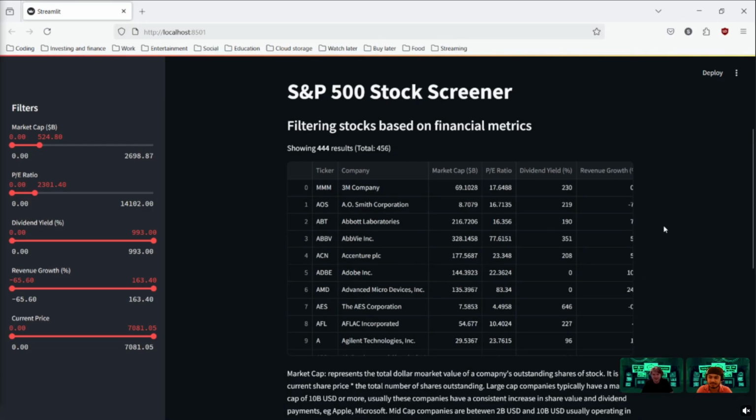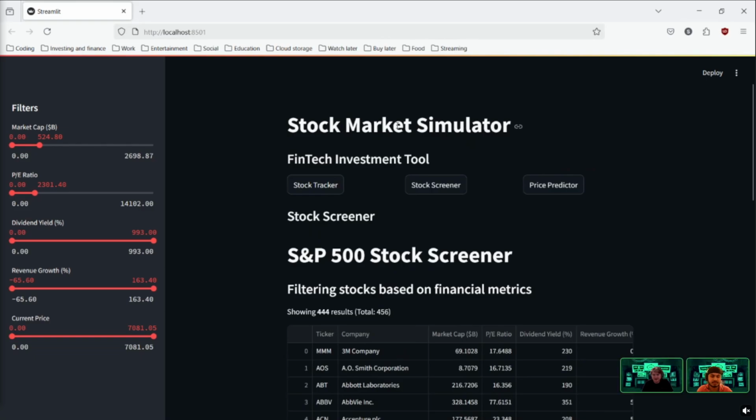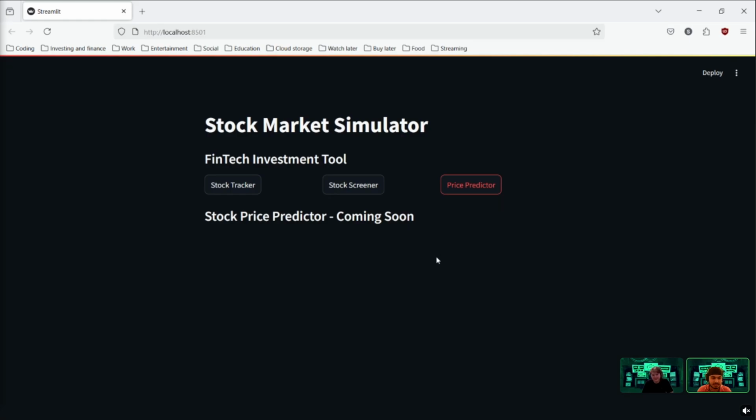Moving on to the price predictor. As you know, it's coming in the future. What models would you like to be implemented?